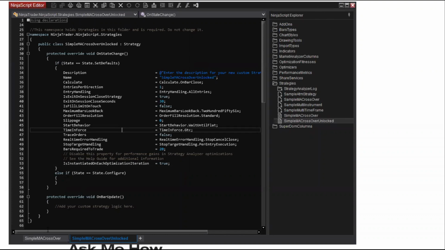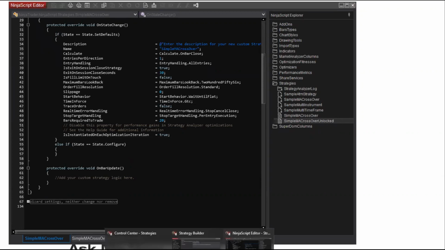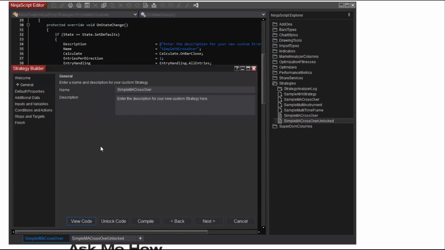So we've got our unlock script here. We've got our lock script over here. Let's go back to the strategy builder and actually generate a little bit of code. Now I am going to do this fairly quickly.